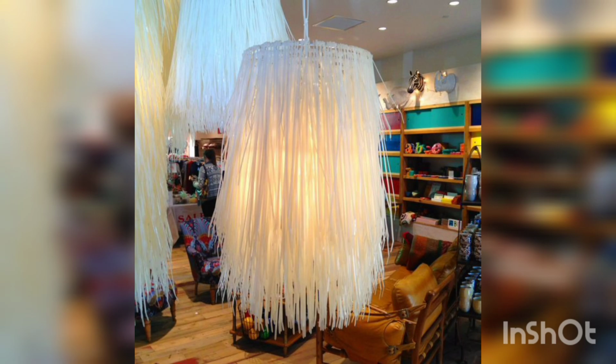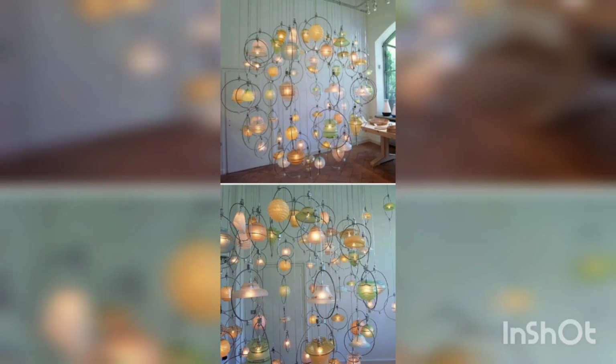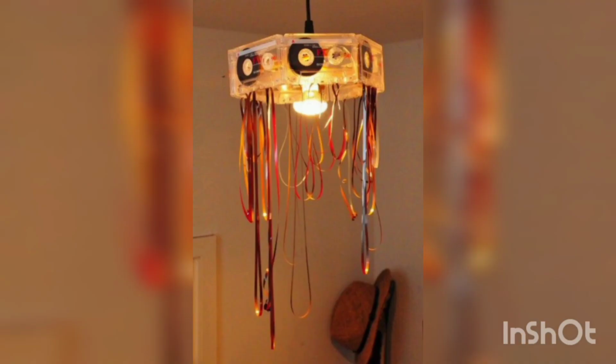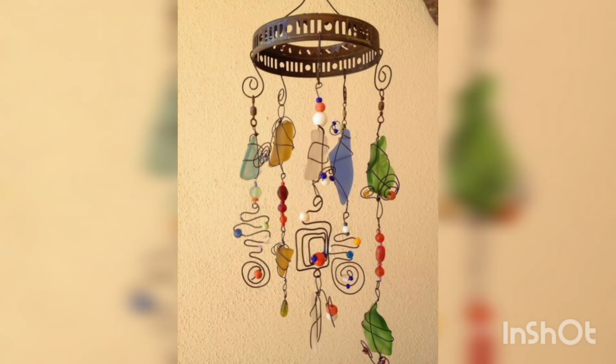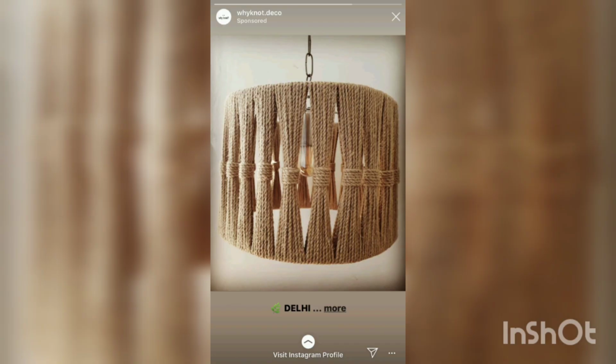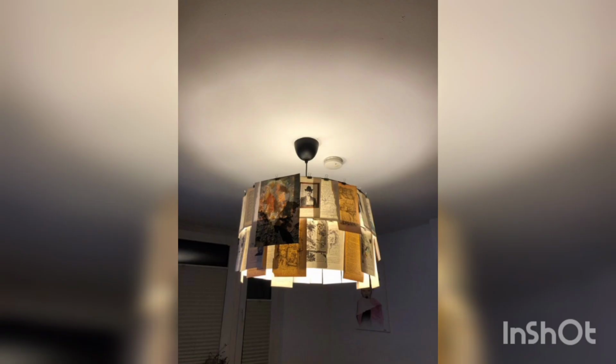You are watching the laces, and you are watching the wall decor chandelier lights. You are watching a roof hanging chandelier light. You are watching a new, unique idea of chandelier making. You are watching the chandelier idea with rope.